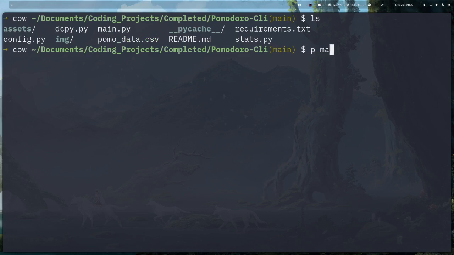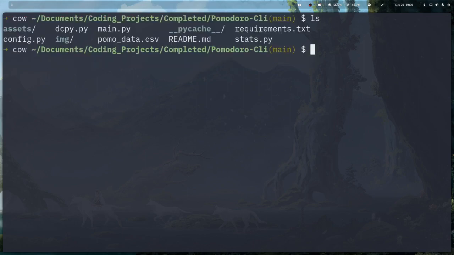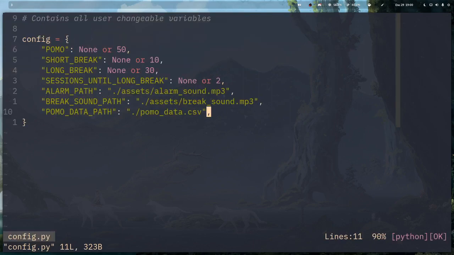So how do we use this? Well, let's call python3 on main.py. And it gives you a menu with two different options: either start the Pomodoro or view the stats. Starting the Pomodoro is pretty self-explanatory. It just starts a Pomodoro timer. By default, it's 50, 10, and 30 for the sessions. You can always change this in your config file, config.py. And you can also change the alarm path, the break sound path, and where the data is stored.